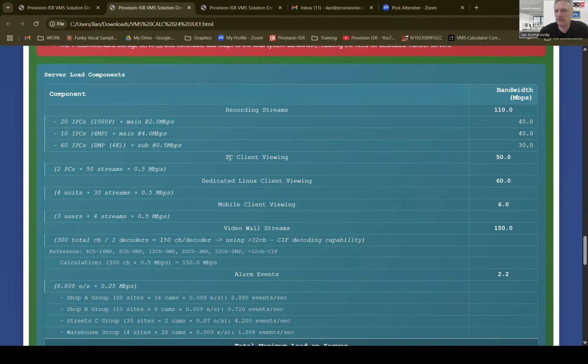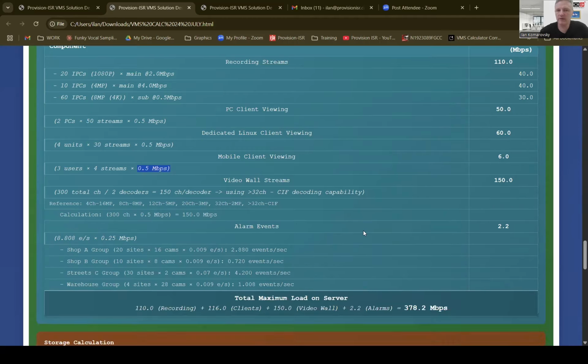We have 2 different types of clients. We have a PC client, which is viewing 50 streams on 2 machines, and we are getting this number just for those PC clients. This is our Provision-ISR client. This is what they require. Okay, this is the calculation: 3 users, 4 streams, 30 streams, 4 units, and this is substream. So this is what we are getting from Provision-ISR clients. And for mobile, we have 3 users, 4 streams for each one, and substream, and this is what we are getting.